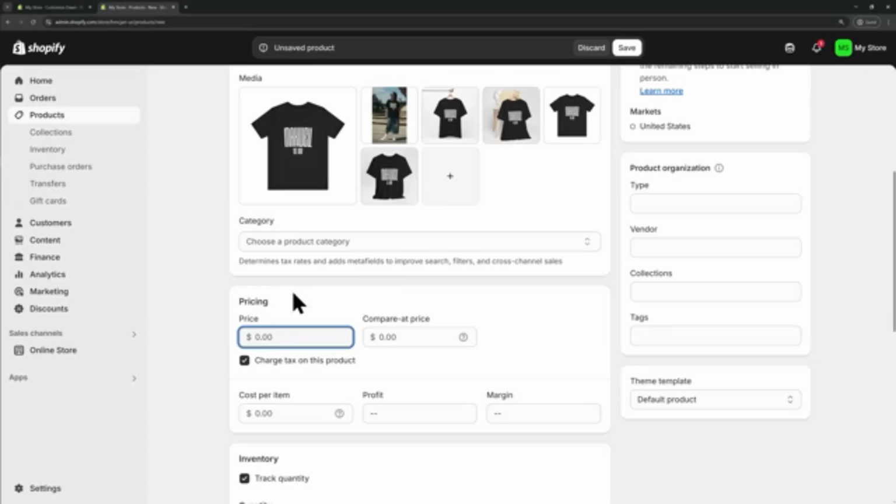I want to sell this t-shirt for $19.99, and I want to configure the compare at price to be set at $25. Now, when we do this, our product page is going to show our customer that the t-shirt is being sold at a discount. It's normally sold at $25, but today they can buy it for $19.99. Little details like this can help your store significantly when it comes to generating sales.